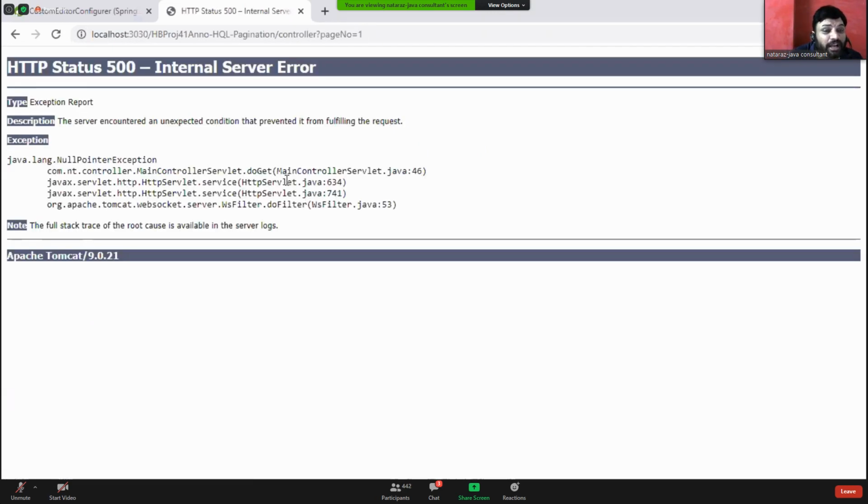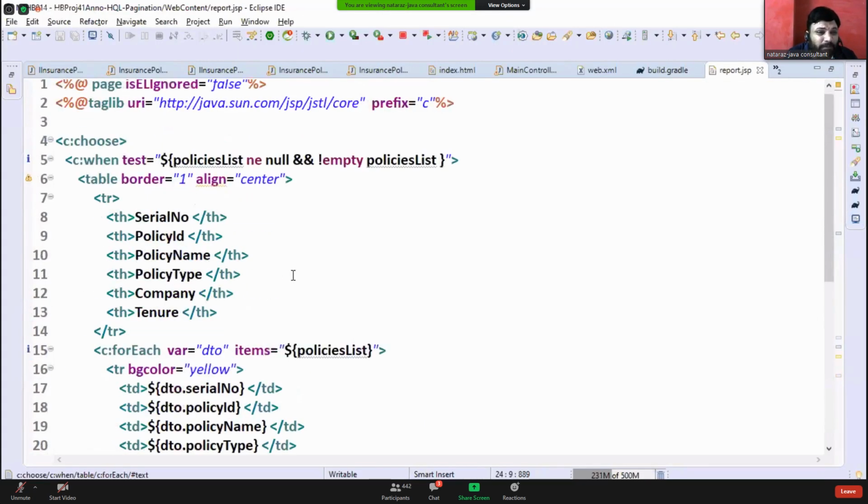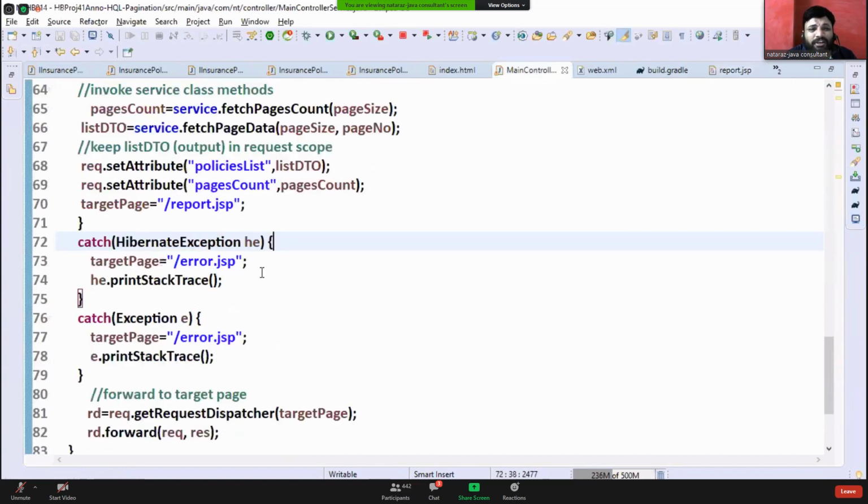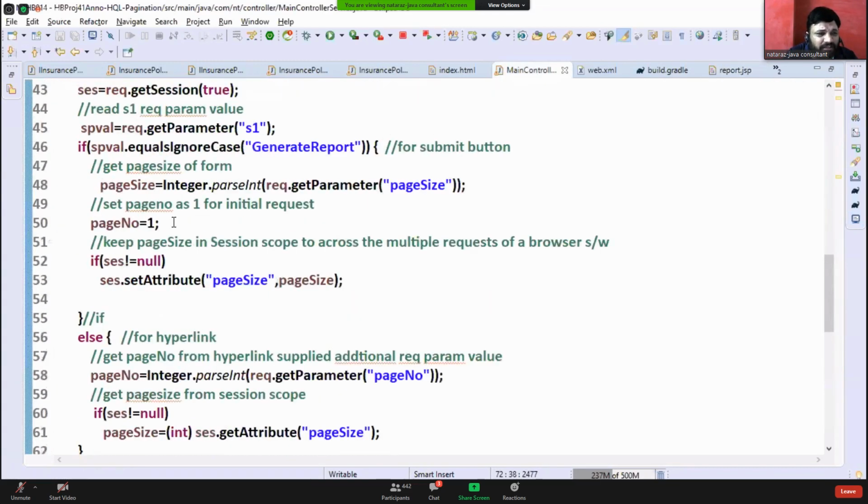What is this? Null pointer exception, line number 46. Small issue might have happened. Where is line 46, guys? Here. Yes. SP value equals ignore case.